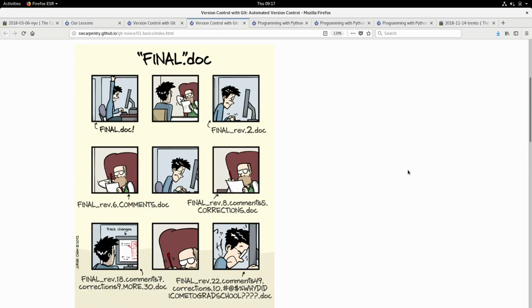Yeah, and don't use wget if you're on Windows. So just copy paste the file.